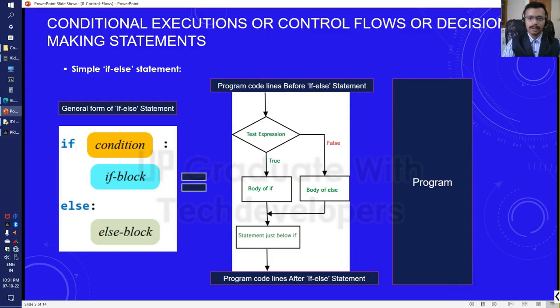Hi, welcome again. In this lesson, we will see how to work with the if-else statement. We have seen how to use the if statement in our previous lesson. So here we will see the extended version of the if statement with the else part.